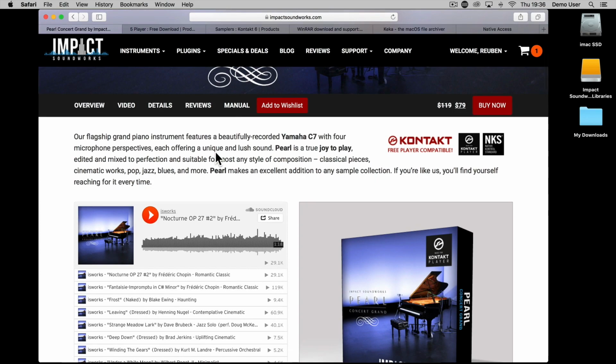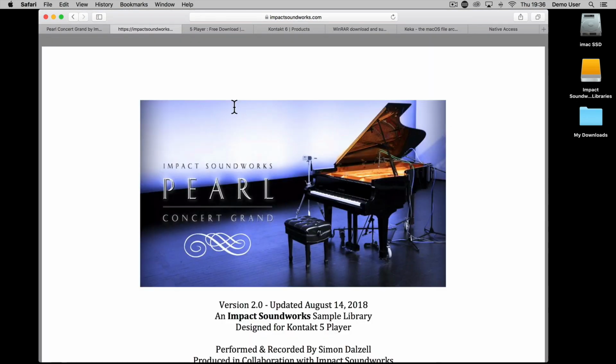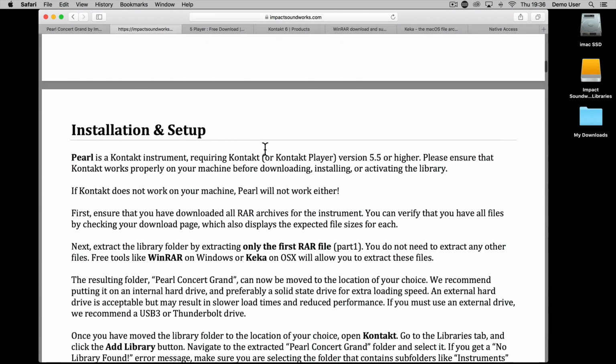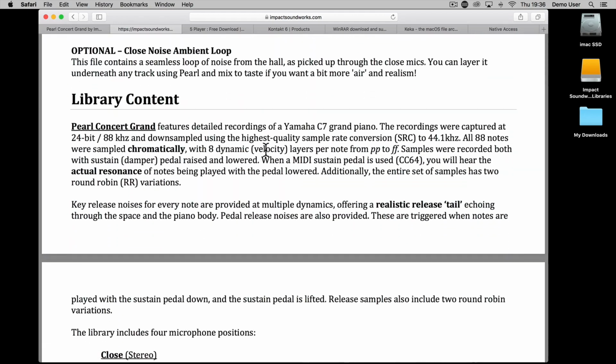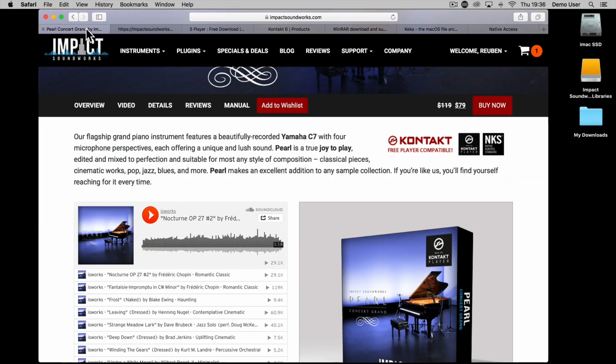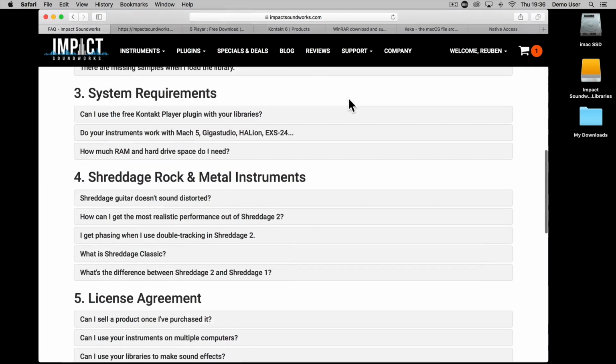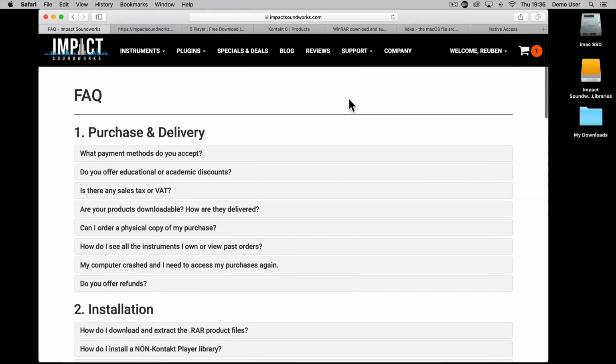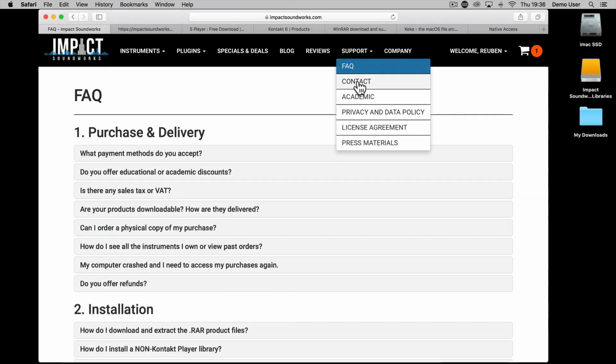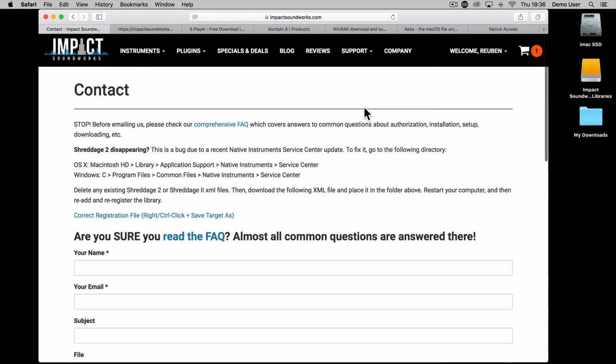Every Impact Soundworks instrument comes complete with a manual explaining the process of extraction and loading, so please do consult that if you're having difficulties. You can also check the FAQs within the support section of the Impact Soundworks website. If you can't find the answer you're looking for, please contact us via the website at impactsoundworks.com/contact.